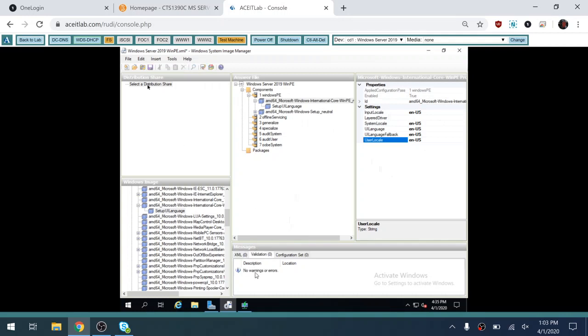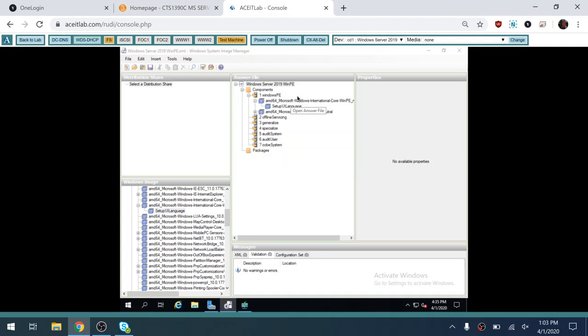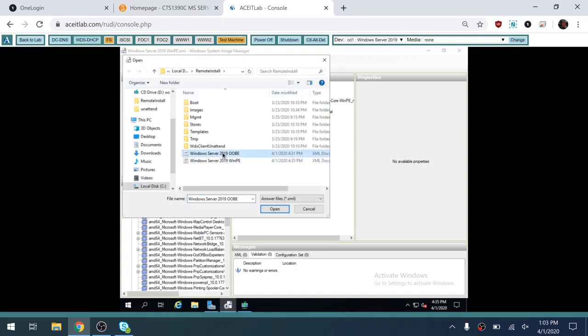So again, I'm going to validate it. I have no warnings, and save it. Guys, and again, if you want to make changes to your answer file, you just open up this utility and make changes to your answer file. Now I'm going to save it again. Now I'm going back to my new answer file. So I'm going to go to Open Answer File and choose the one that's OOBE.